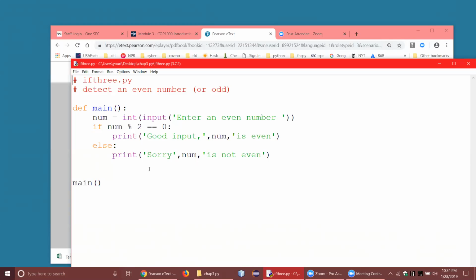Let's think about it for a minute. 16 divided by 2 divides exactly 8 times with no remainder. So that's the test to see if a number is even. If num percent 2 equals 0, that percent operator gives you the remainder after a division. And if it's 0, then you know you have an even number. And if it's not 0, then I guess it's got to be odd, right? So you've got an odd number.